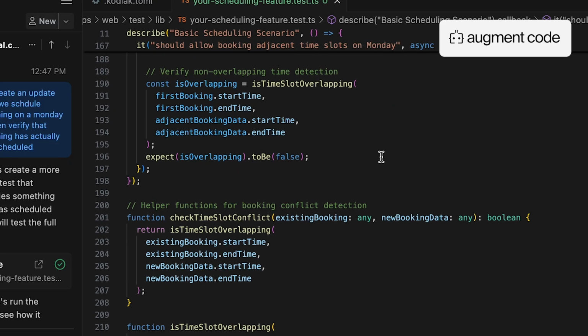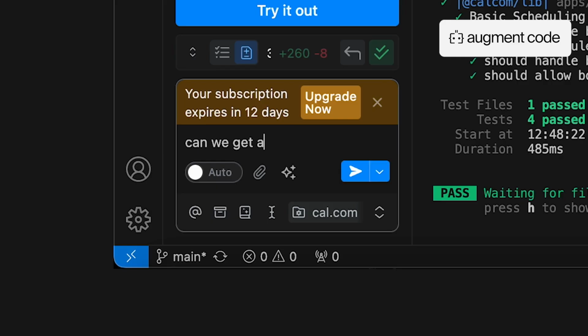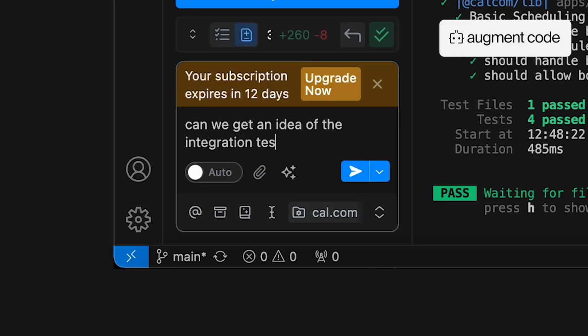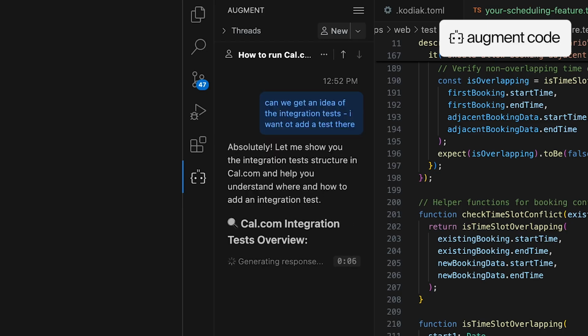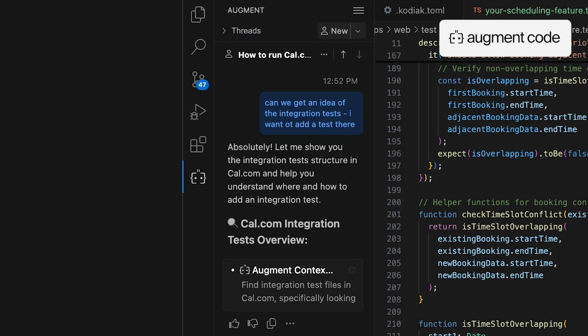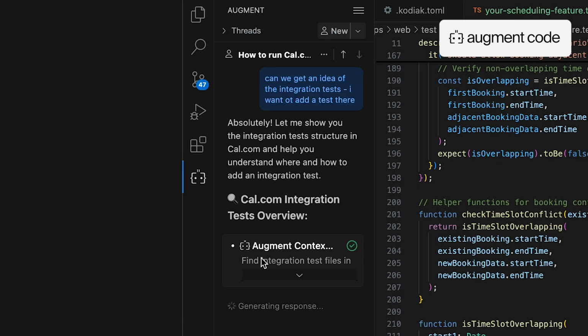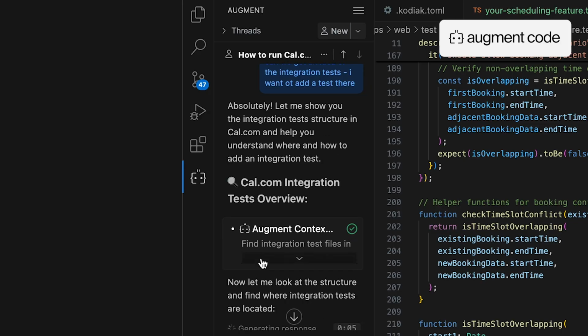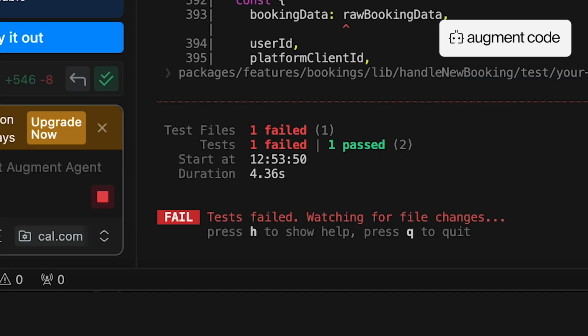So unit tests aren't the only things that you put in your repository, as you know. We also want to get an idea of what the integration tests look like. And we also want to add an integration test as well. So Augment is kind of doing its thing again, where it's outputting and indexing all of these files to understand, okay, what integration tests exist and what else can we add. But before we do that, we also want to run the integration tests and make sure that they're in a working state. And so it did run the integration tests and it saw that one passed and one failed.